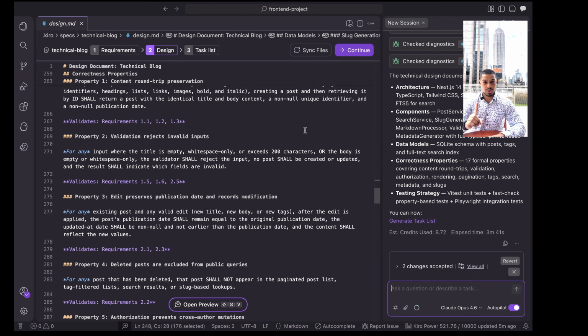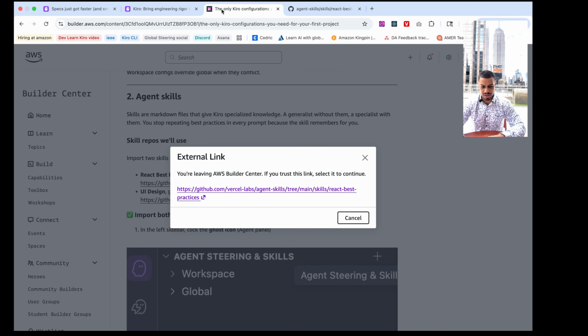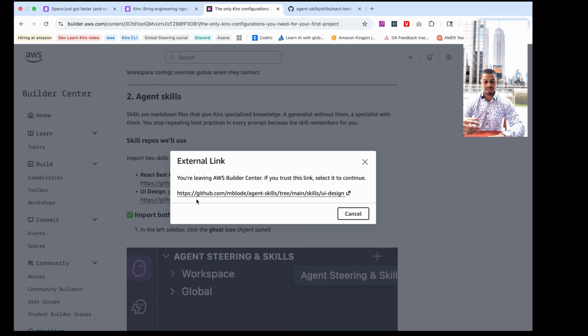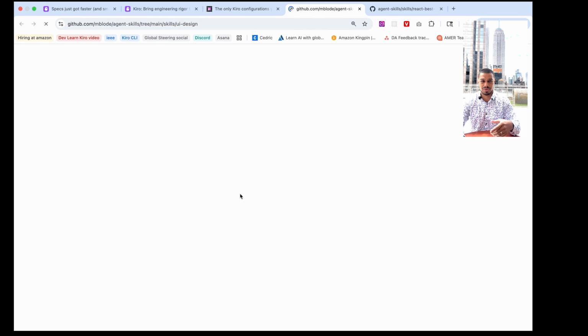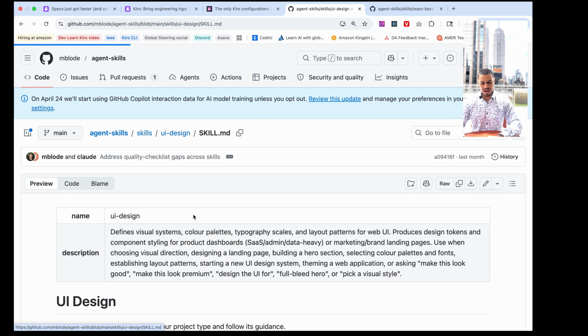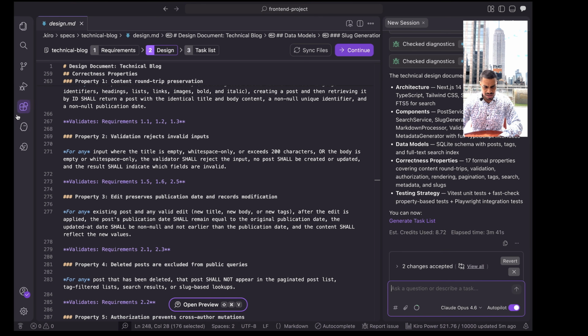So actually, one more skill I want to import. You'll do the same process for this skill as well, the UI design. So right here, there's a UI design skill for making something have better looking UI interfaces, not just the typical agent-generated UI that you'll see everywhere. So this skill, I'll also import. I'll copy the URL of the skill.md file, and I'll do the same process.